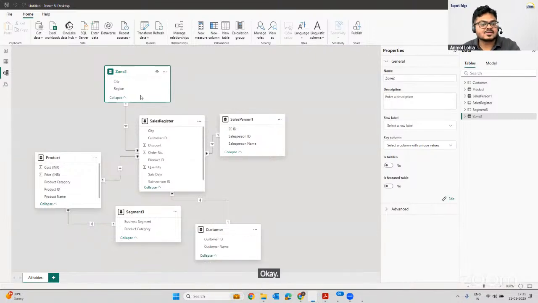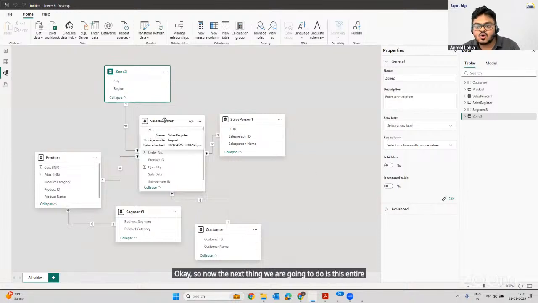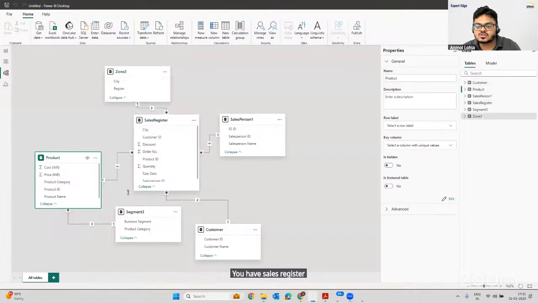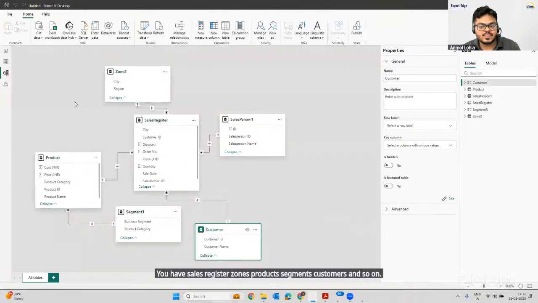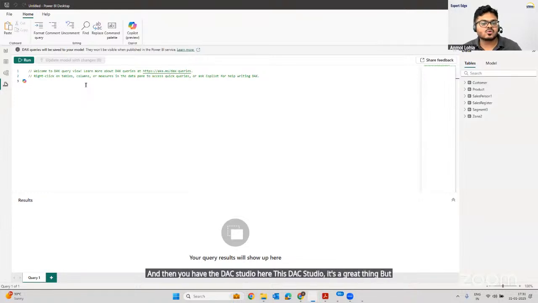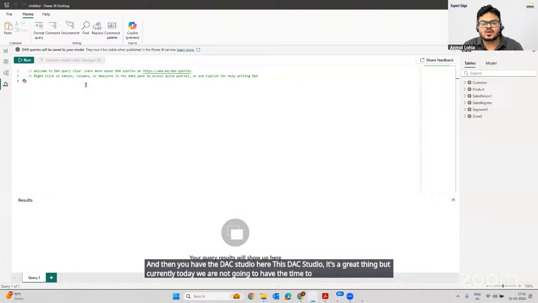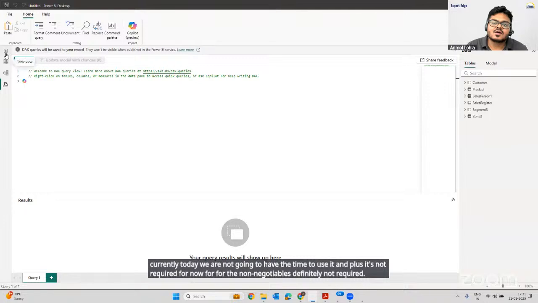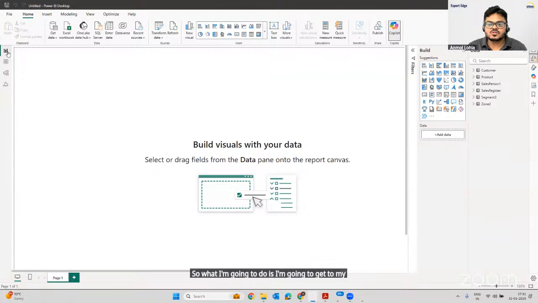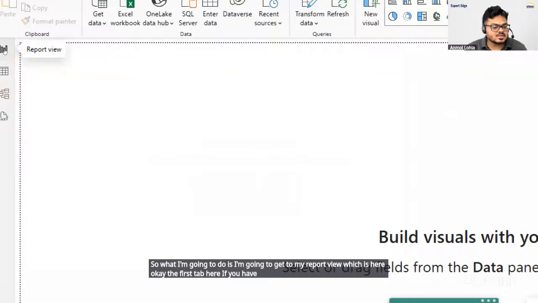Okay. So now the next thing we are going to do is this entire thing, right? These are all the tables which are available here. You have sales register, zones, products, segments, customers, and so on, right? And then you have the DAX studio here. This DAX studio, it's a great thing, but currently today we are not going to have the time to use it, and plus it's not required for now. For the non-negotiables, definitely not required. Okay. So what I'm going to do is I'm going to get to my report view, which is here. Okay, the first tab here. If you have a look, this is the report view.